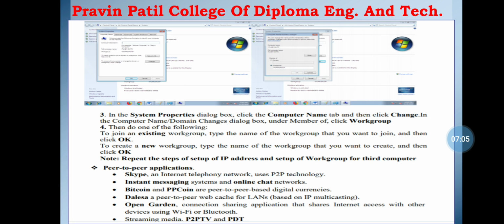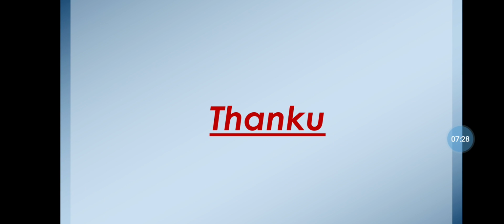And these are different peer-to-peer applications. There are many applications like Skype, instant messaging and Bitcoin, and many other peer-to-peer applications. Next, the result and conclusion is to configure the peer-to-peer configuration, peer-to-peer computers in a network.